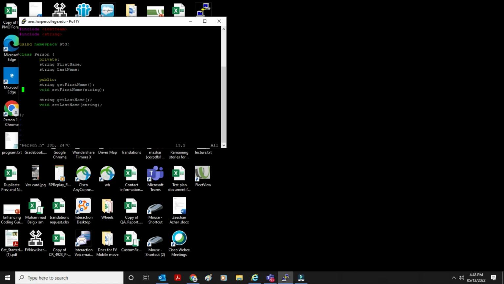Under public you can have methods or data members. In this case, there are two private data members, the first name and the last name. Then under public, I have the mutators and accessors: string get first name, void set first name, string get last name, and set last name. The getters and setters. The implementation of this is in the .cpp file, so let me go ahead and show you that.